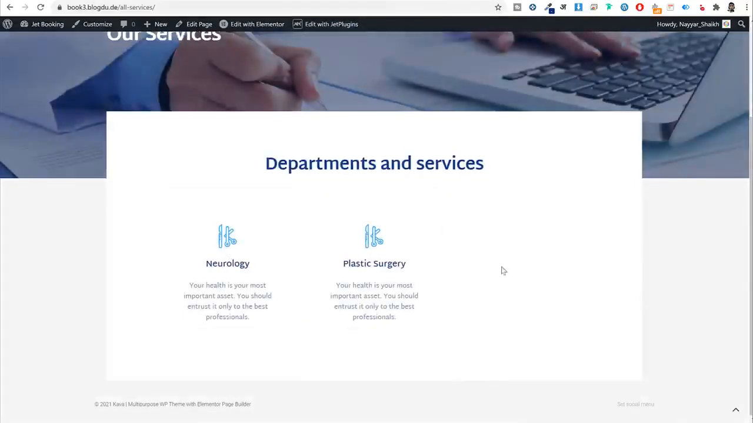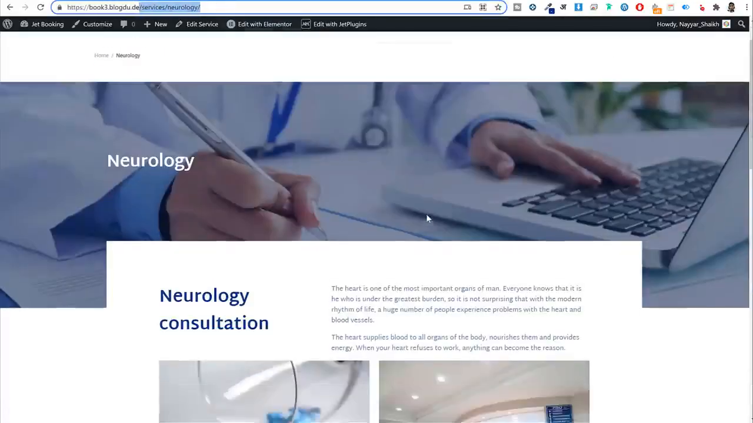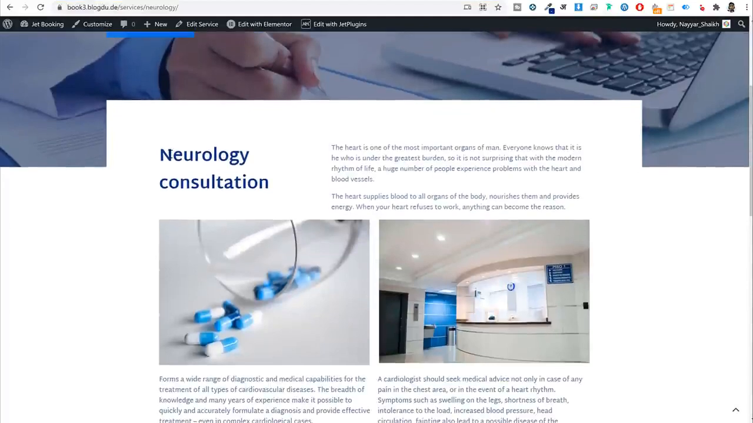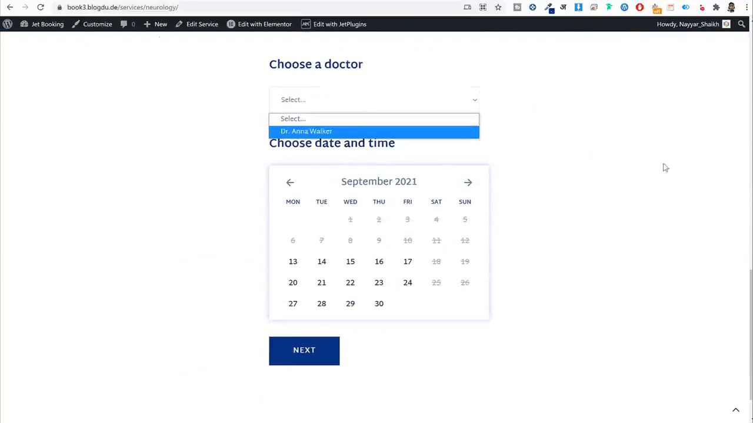Now fixed. Now let's see if we click on neurology, we are redirected to plastic surgery or neurology. So if I click on this, as you can see in the URL bar, we are redirected to this. Now the title, consultation text, all these things are automatically changed for you. Okay, so this is working.